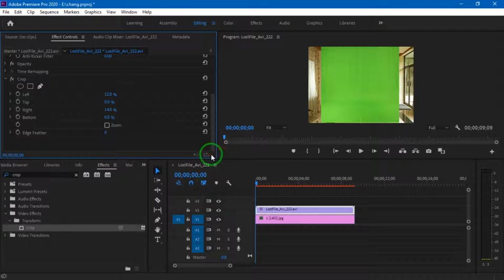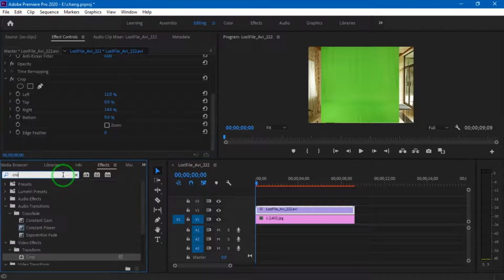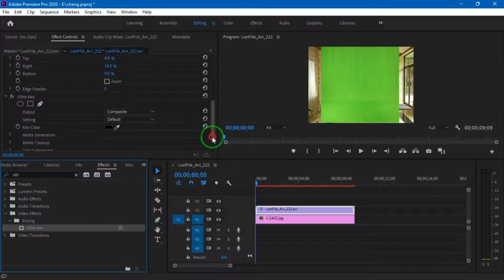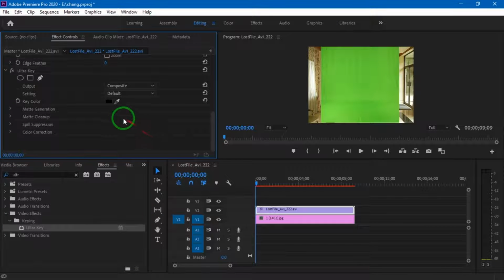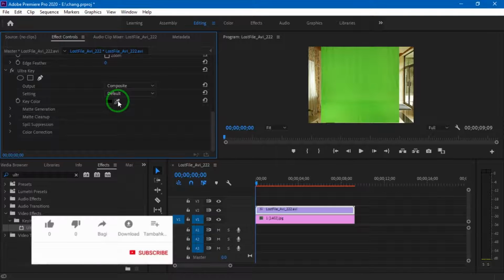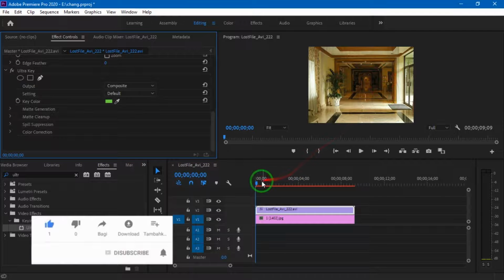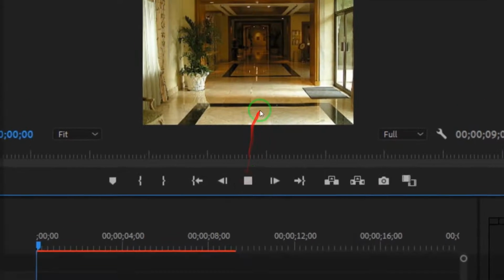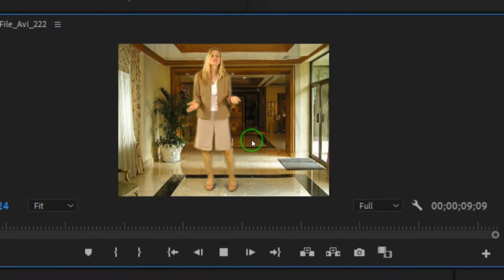Now the next thing that we have is Ultra Key. I want to put the Ultra Key in here. I also have the settings of Ultra Key in here. Now if I choose the eyedropper and click in here, it is done. If I play now, you can see the background of the video change.